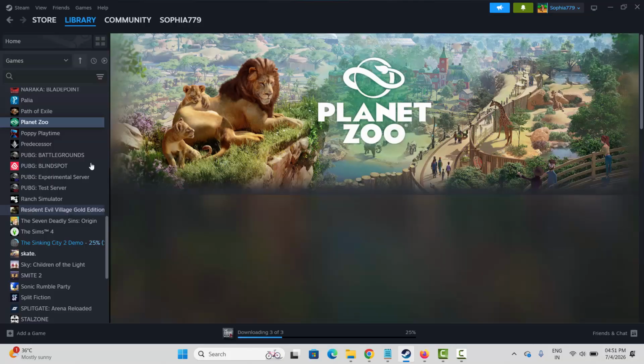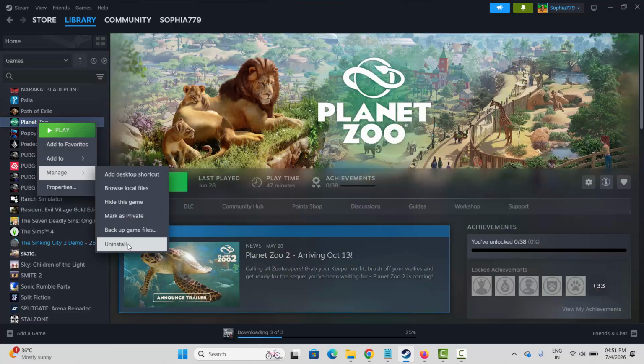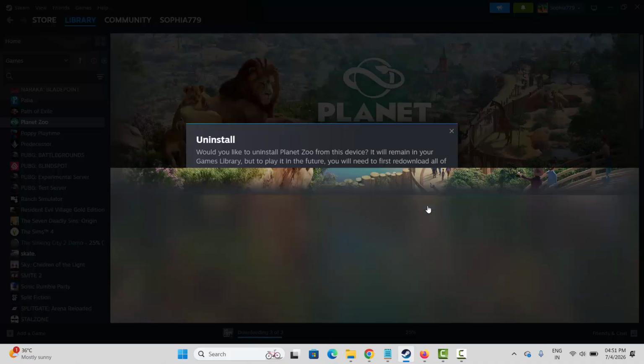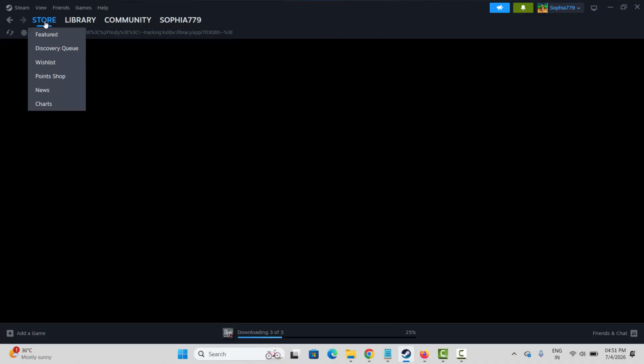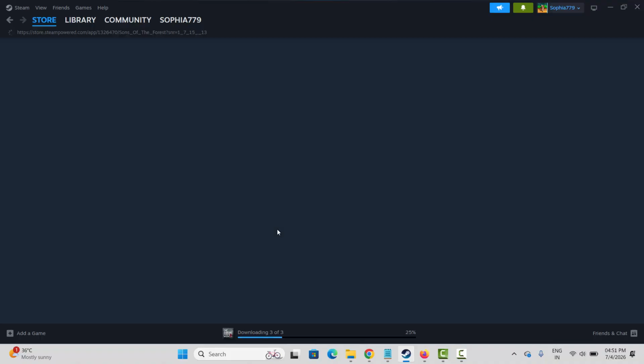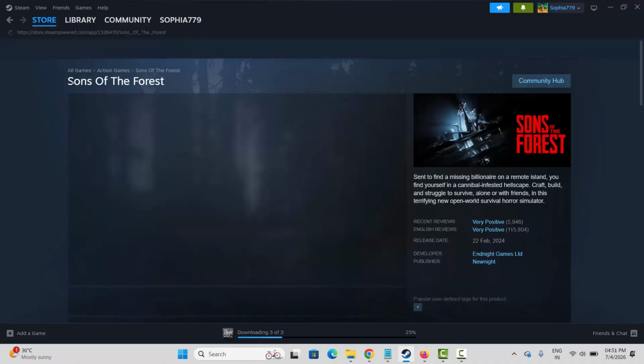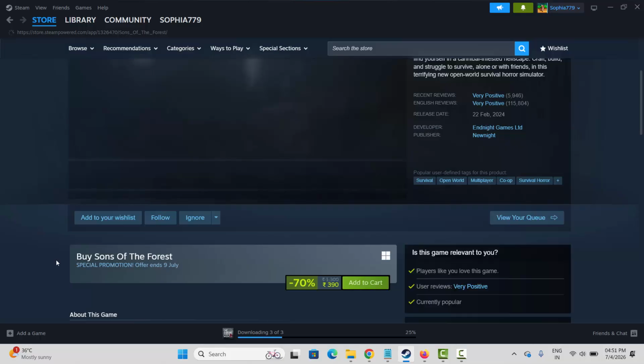For that, go to Steam, under the library section, select your game, right click on it, click on manage, now click on uninstall, and then click on the uninstall option. This will remove the game from your PC. After that, restart your PC, and once your system restarts, launch Steam again, and finally reinstall Sons of the Forest, and then click on the play button to check if it's working now.